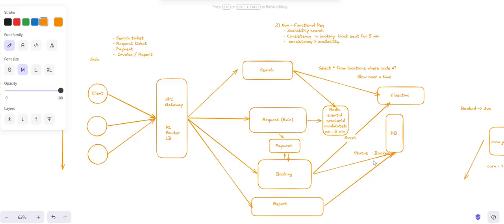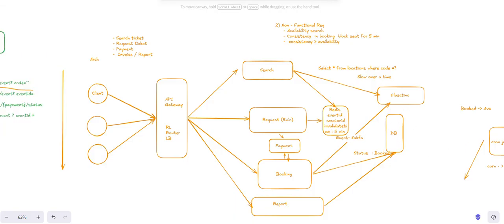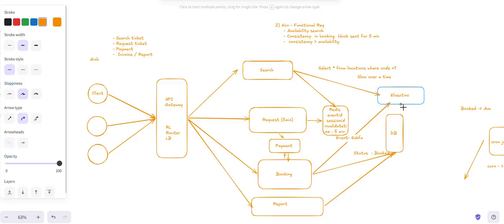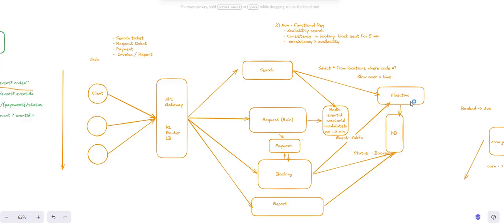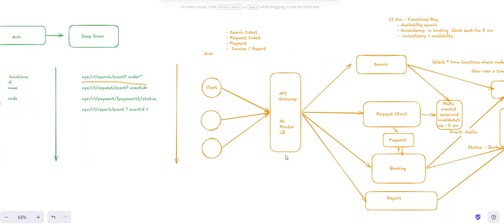But now here we are going to use Kafka for these changes. We load the changes, and then we'll get the updated changes from the real database. Okay, this will solve our problem. So this is the architecture we have done.